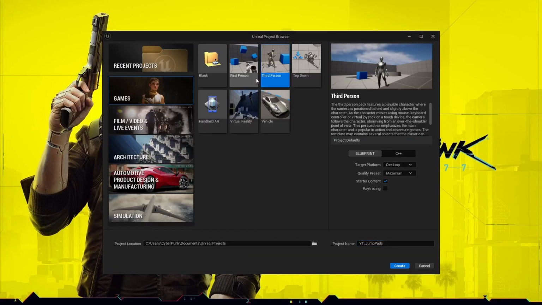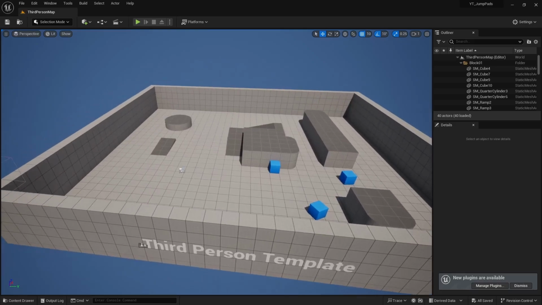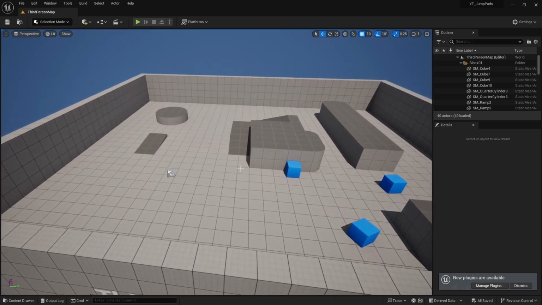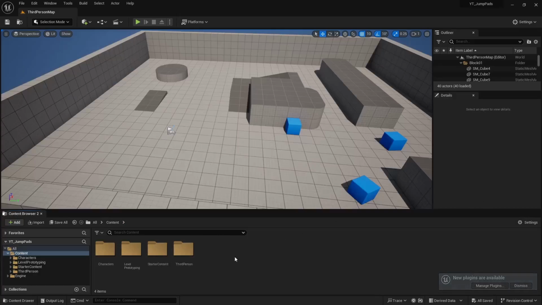Alright, I'm going to be using the third person template. Make sure starter content is checked, give a name, choose a location, and then hit create. Alright, we got our default map. First thing we're going to do is create some folders. So I'll go ahead and dock this in the layout.